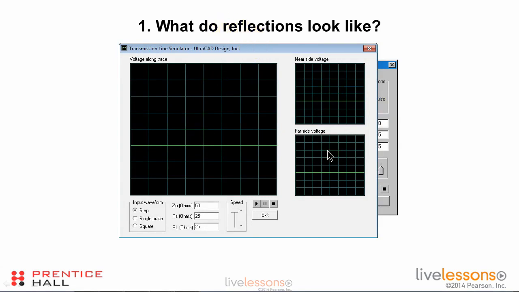We have 3 windows in this simulator. The first is a trace or a conductor. The horizontal axis is distance. So here's the beginning of the trace. Here's the end of the trace. And we're going to send a signal down the trace. This window shows what's going on at the beginning of the trace. This axis along here is time. So that's showing what is going on at this point, at the beginning of the trace. This window shows what's going on at the end of the trace. Again, this axis is time, and that is showing what's going on right down here.